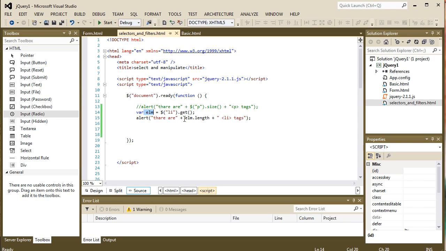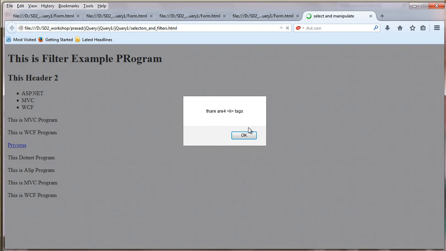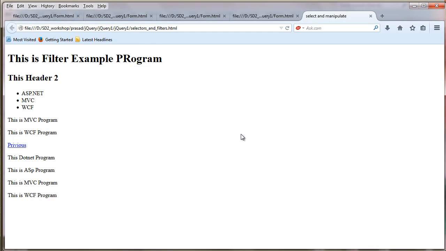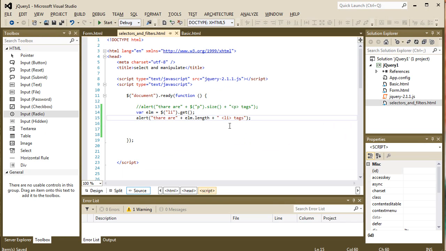By using the JavaScript tag, that means array.length, here I am going to calculate the length of the element array. Elm.length returns the length of this elm array, and with the li tags, it will return how many elements are in that element array. Let's find out. Let's save it and open our browser. First F5, here it is, the alert message. There are 4 li tags.